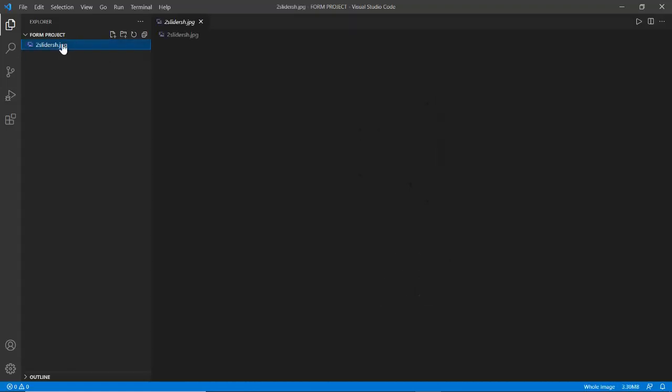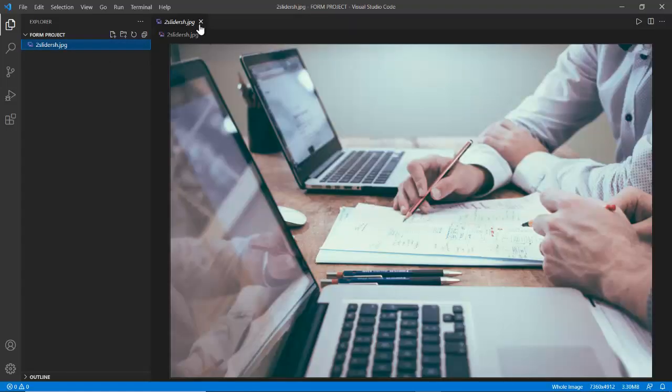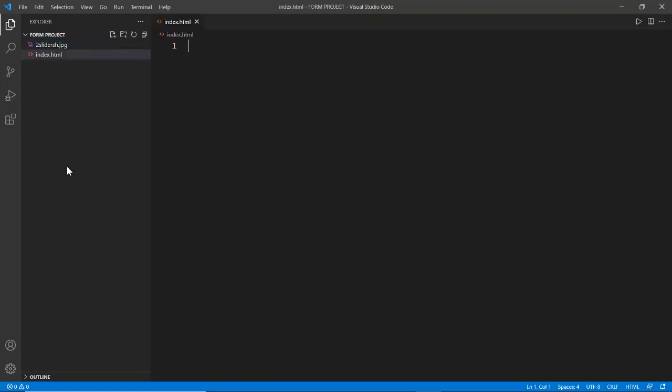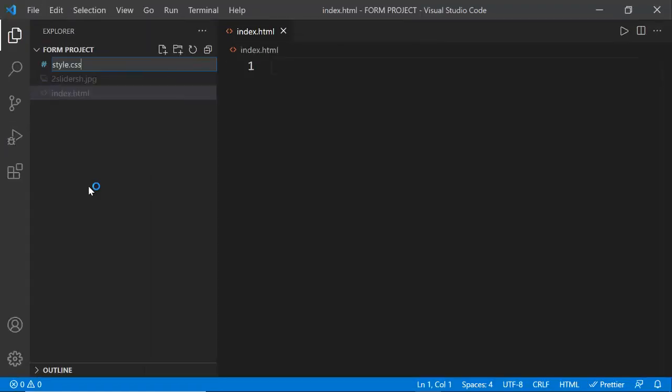So this is my background image, and I'm going to create two more files here. As you know, I'm going to create the index.html file, and one more file is style.css. If it is very small for you, I'm zooming in. Okay, so I created two files, index.html and style.css.